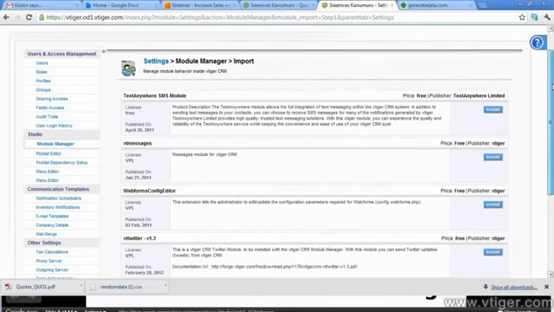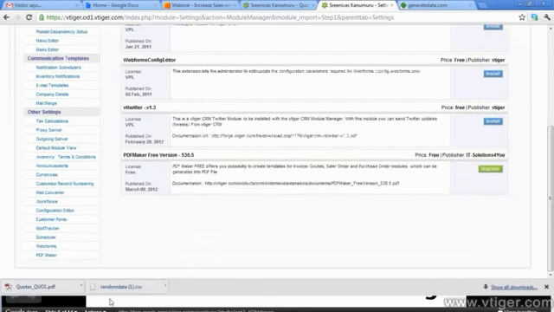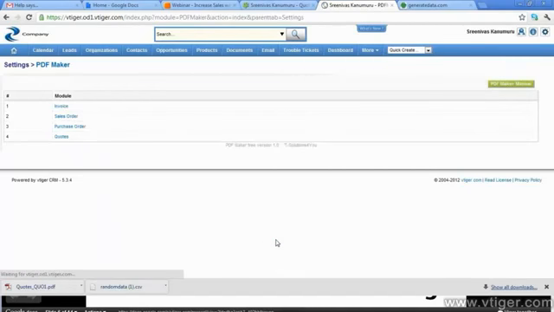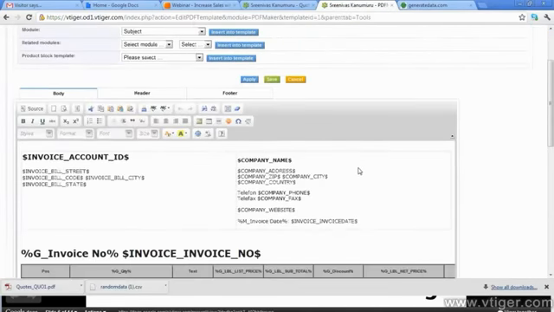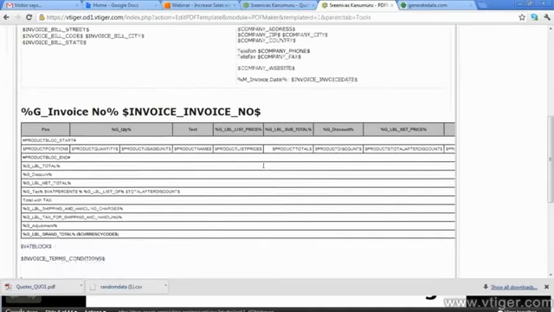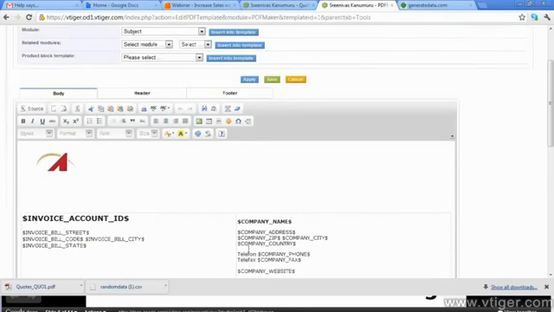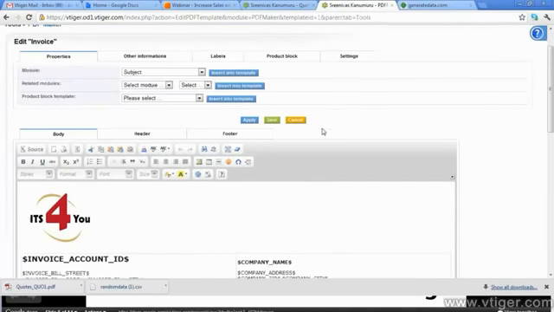And once you install it, then you'll be able to use that PDF Maker to modify the layout of your PDF. Okay, so let's, for example, look at the invoice PDF here. So you can basically create your layout and add fields and all that to the PDF.